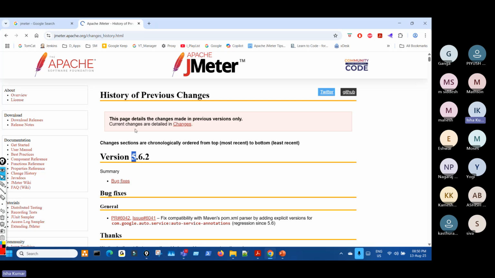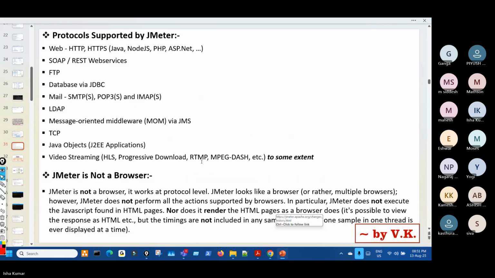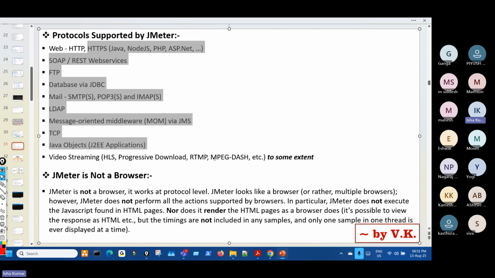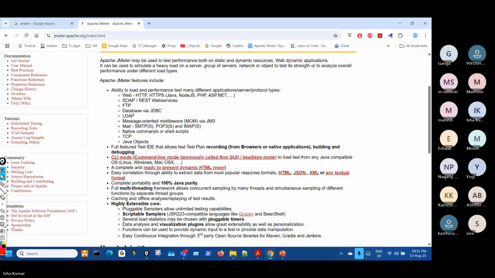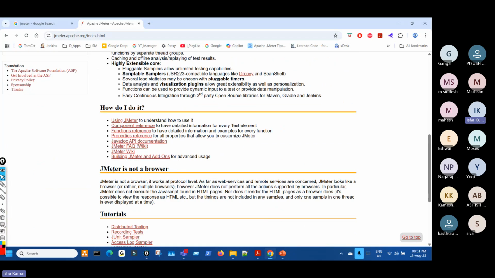Now, going back, this is the main page. Now you can see here some stuff about what it supports. I have taken it from here only. Then one thing we have to understand going forward when we start using JMeter.